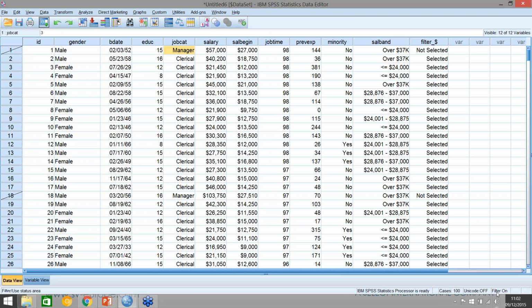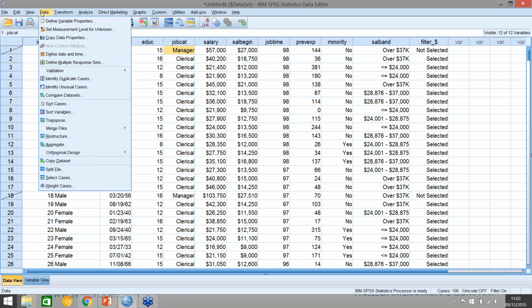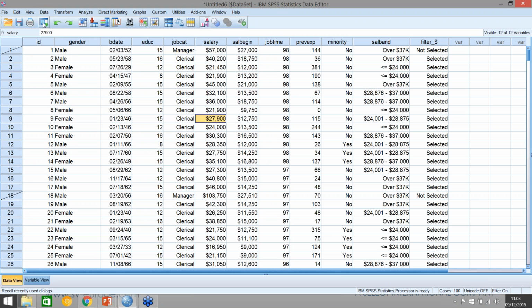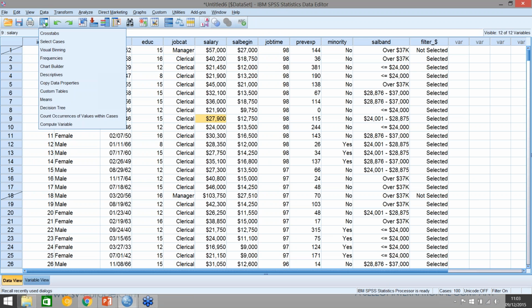You notice that the little message 'filter on' appears at the bottom here. This is useful because it tells me that I've got a filter switched on just in case I forget. And if I click on data here, I can go back to select cases, or alternatively, SPSS actually keeps a record of the last 12 most frequently used dialog boxes. So you can go back to select cases, and it'll just call it up.